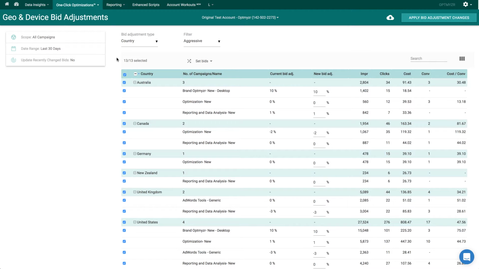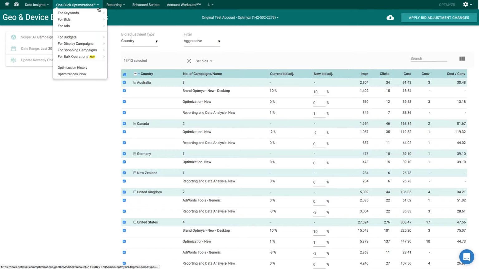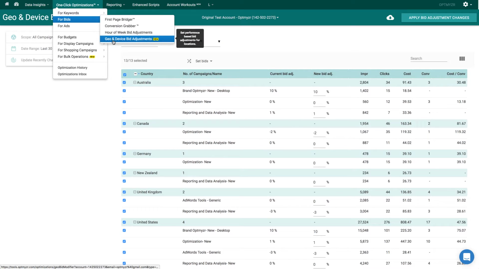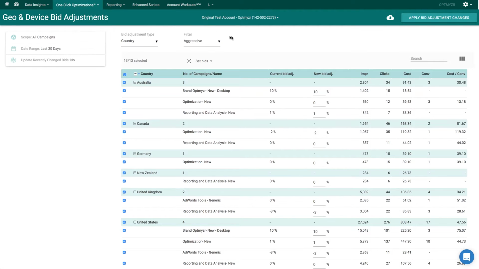To set geographic and device bid adjustments, use our tool under Bids for geo and device bid adjustments. When you load up this tool, by default it starts with bid adjustments for the country, but you can select the type of bid adjustment you want to do here. For geographies, you can choose between country, region, city, and postal code.